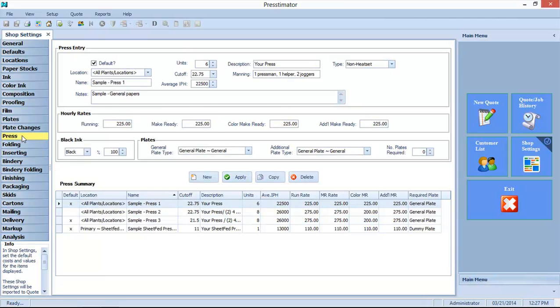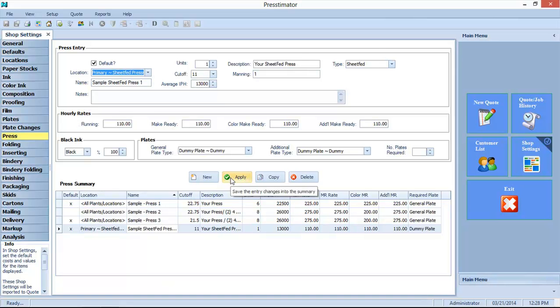Now press is where you're going to set up information about your sheet-fed press. In this case we have our sample presses in here that are web presses, so we have the 22 3/4 inch presses, but I can also create a sheet-fed press in here. And if I click on this, I determine that the location for this is my sheet-fed press room. I named my sheet-fed press. I gave it the average impressions per hour and cutoff, and described it, and then put in what the hourly rates are. And when I apply that, you can see that I also made this my default.